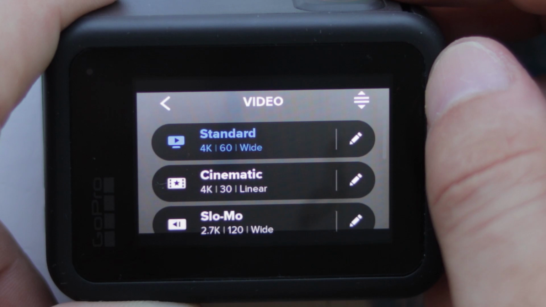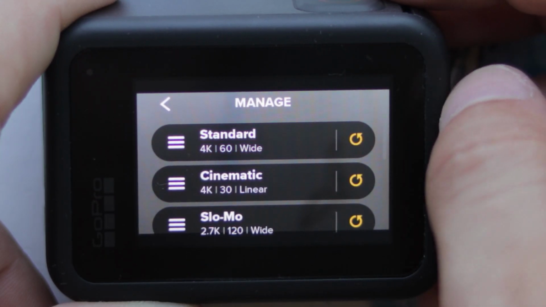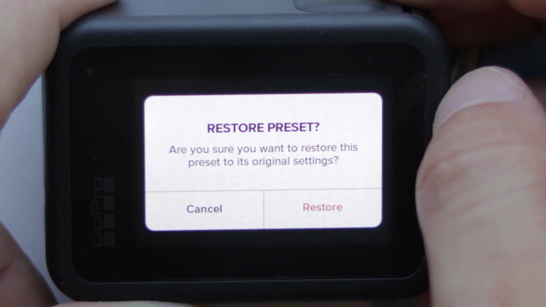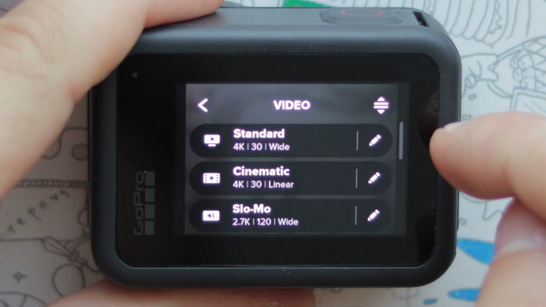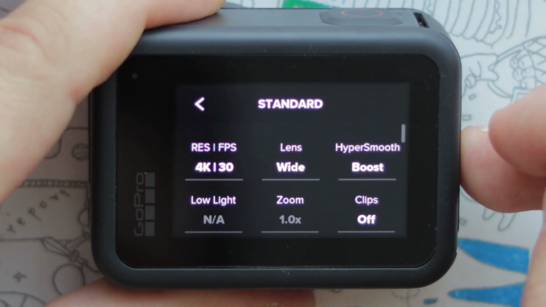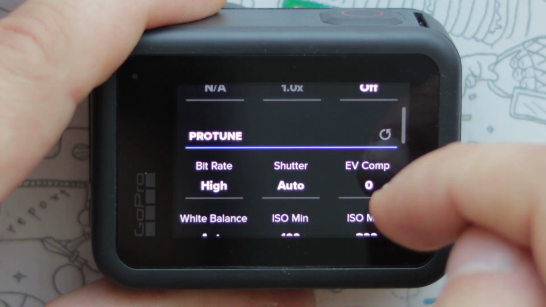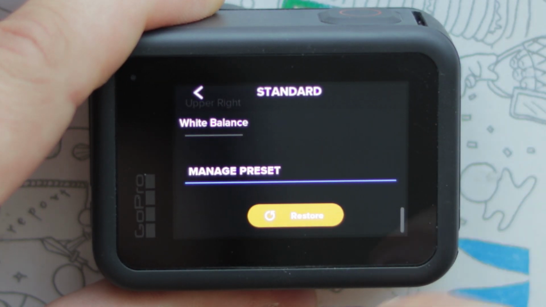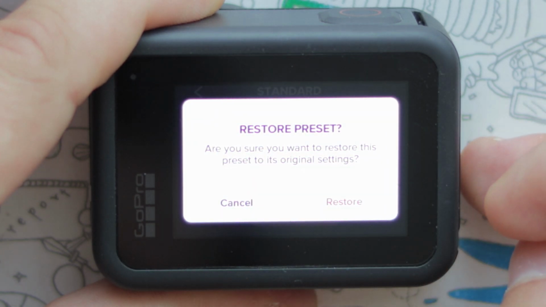Now let's assume that you completely messed things up and you want to reset your preset. So how can you possibly delete a preset? Let's take a look.